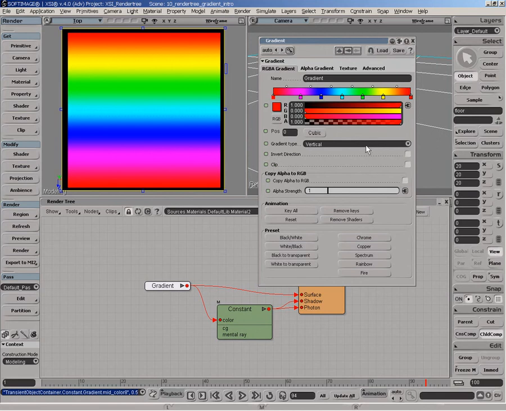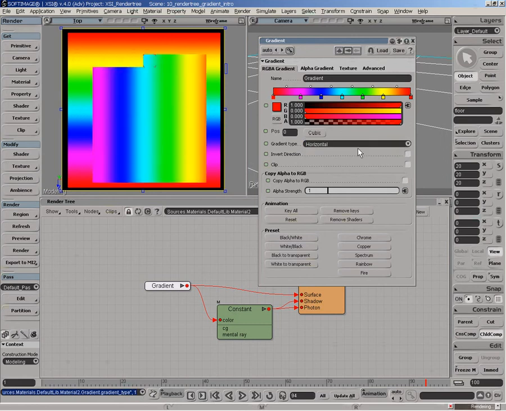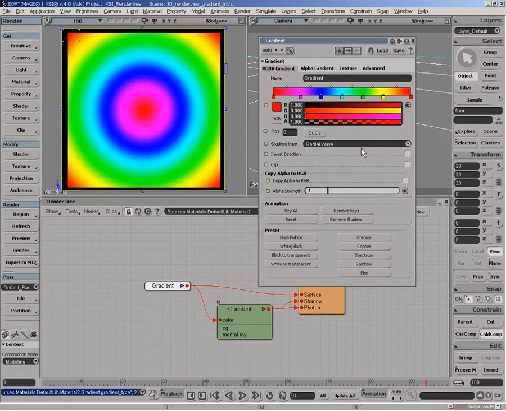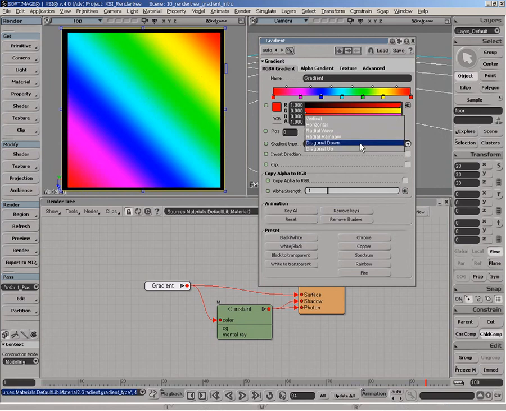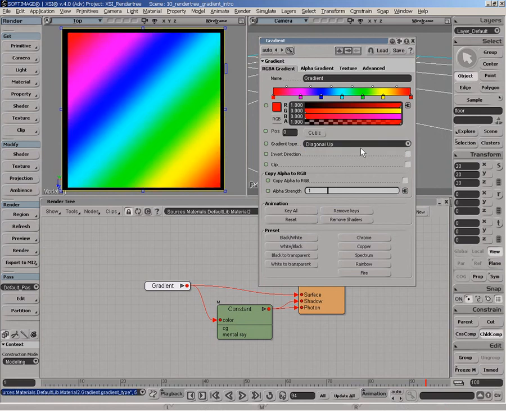So the first one is the type of gradient. We have vertical, we have horizontal, so it's a different kind of landscape. We have radial wave, which is pretty useful to do some sort of explosion, things like that. We have radial, so it's more like on the different axis, but it's always around the center. We have diagonal, one side or the other, depending.